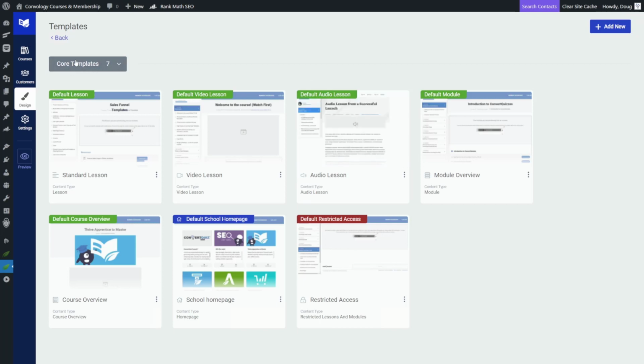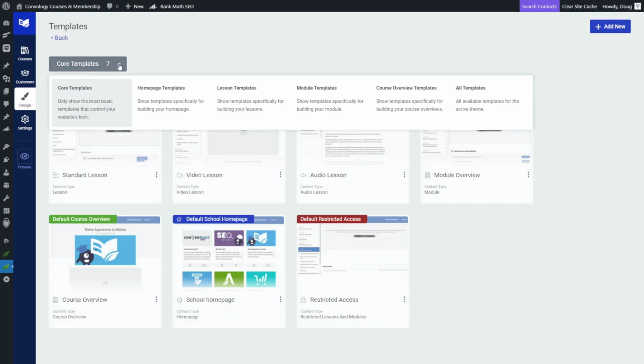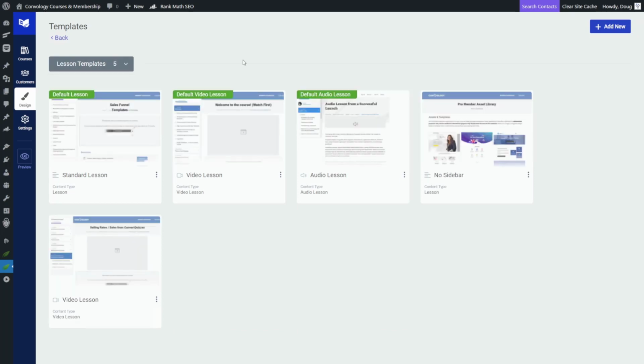By default, we're looking at the core templates here in the top left. We can drop that down and we can go to lesson templates, which is what we're going to edit. And you can see here that I have one called No Sidebar. Spoilers, I've already implemented this on my website, so it's already done. But I'm going to walk you through step by step how to do it yourself.